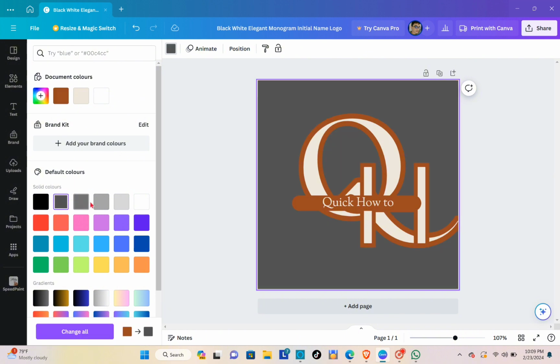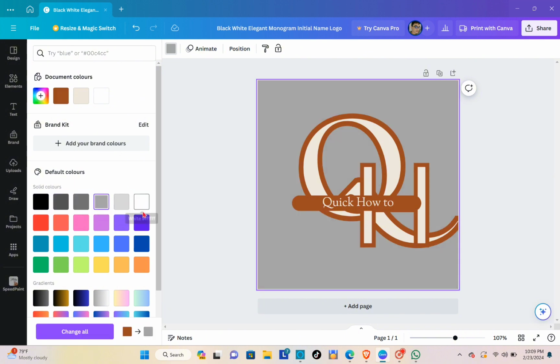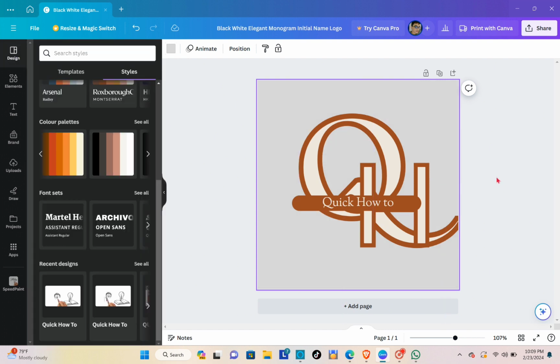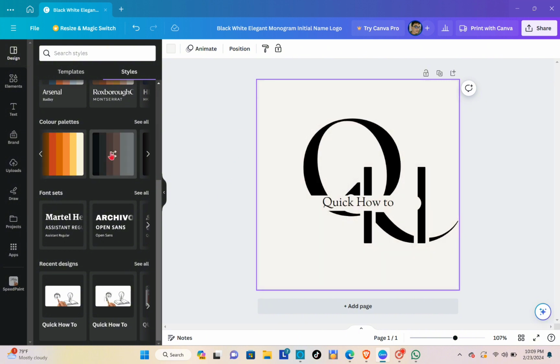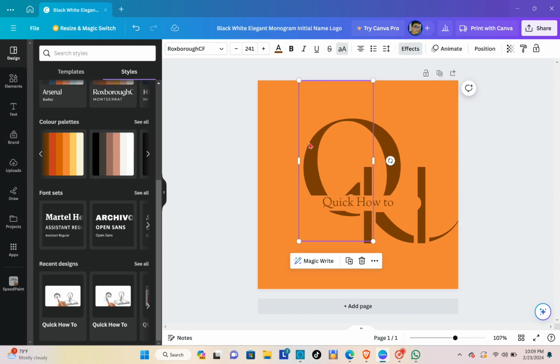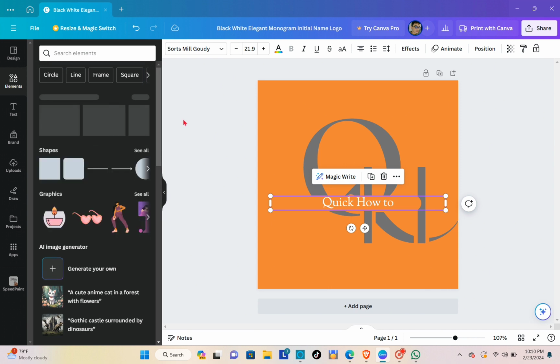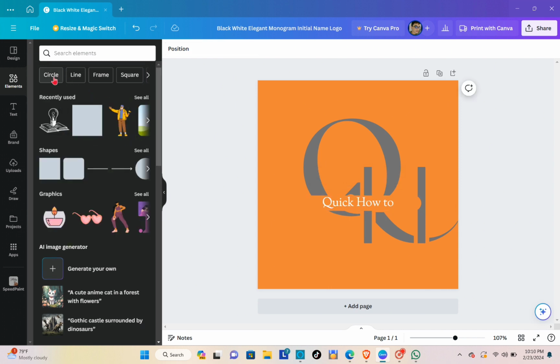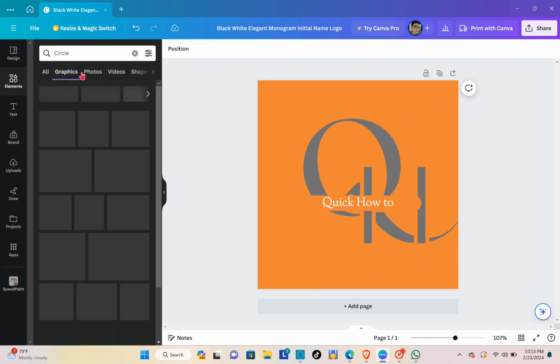Okay, so right here, maybe I am going to use this background color right here. Or I'm just going to use the styles or the color palettes. So it's up to you. You have to explore and then find the perfect color for your logo. Okay, so now let's proceed and explore some of the other ways that you can customize your logo.